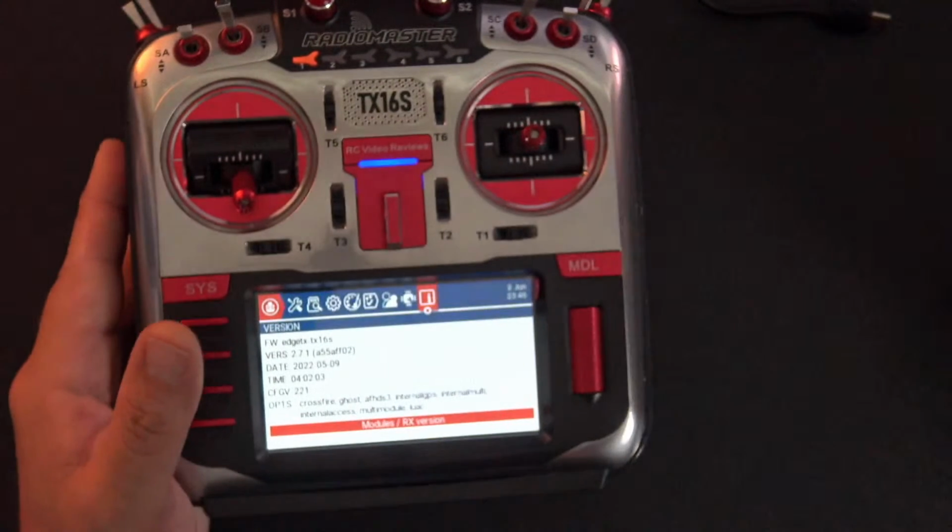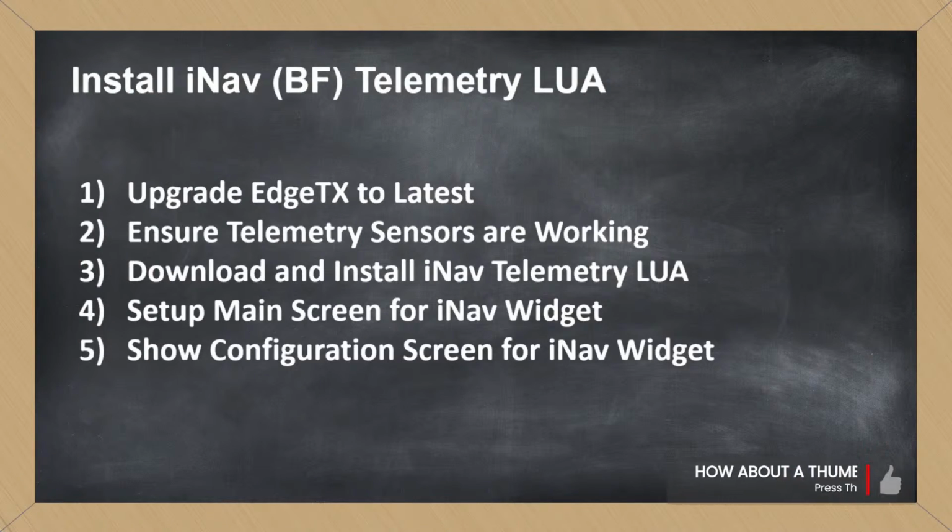Okay, so that's the first step. All right, that completes step number 1. That's upgrading Edge to the latest.